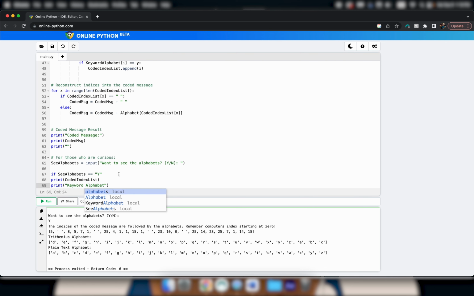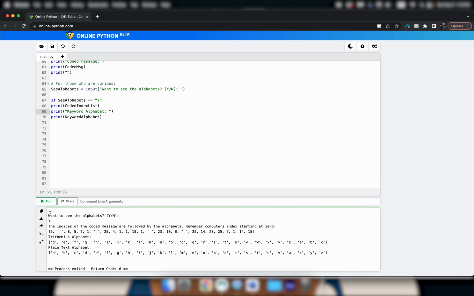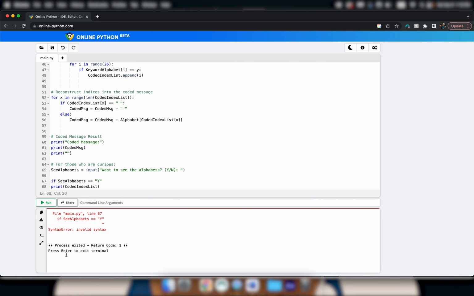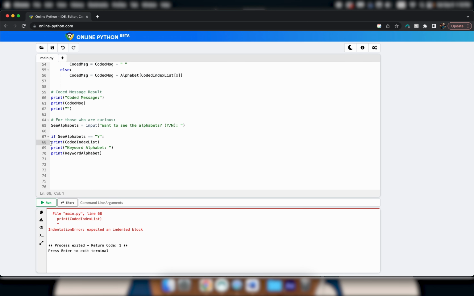Okay, all right, let's see if I've done things correctly this time. Oh no, I've done something wrong. Okay. Oh, of course. So Python determines whether something's within loops and if statements based off of whether or not the code is indented into the loop or the if statement. So let's fix that.